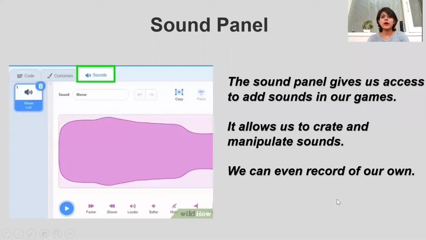See what the sound panel is. The sound panel gives us access to add sounds in our games. It allows us to create and manipulate sound. We can even record our own. So by going to the sound panel, you can add sounds to your game and you can make it really very interesting.